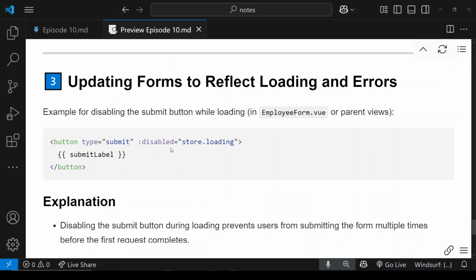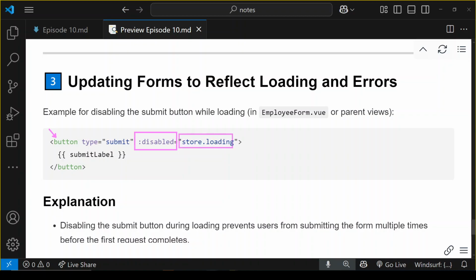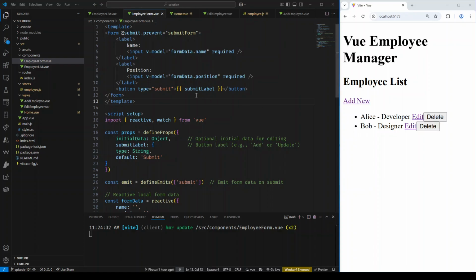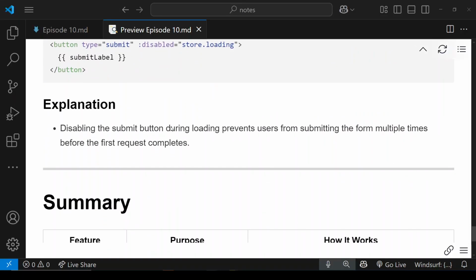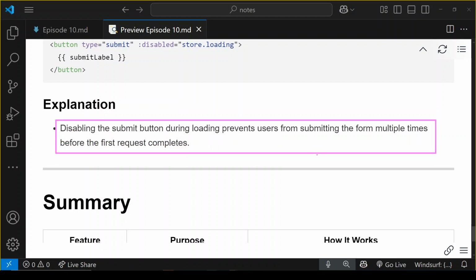So what you can do is to control the disabled attribute of this button based on the value inside of the loading state coming from the store. So basically, you can do something like this. This is another technique that you can use, another benefit of the loading and error state. Disabling the submit button during loading prevents users from submitting the form multiple times before the first request completes.